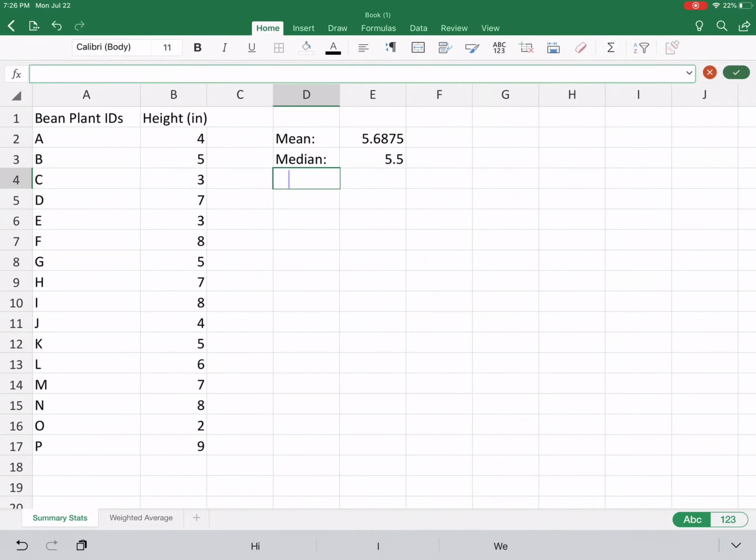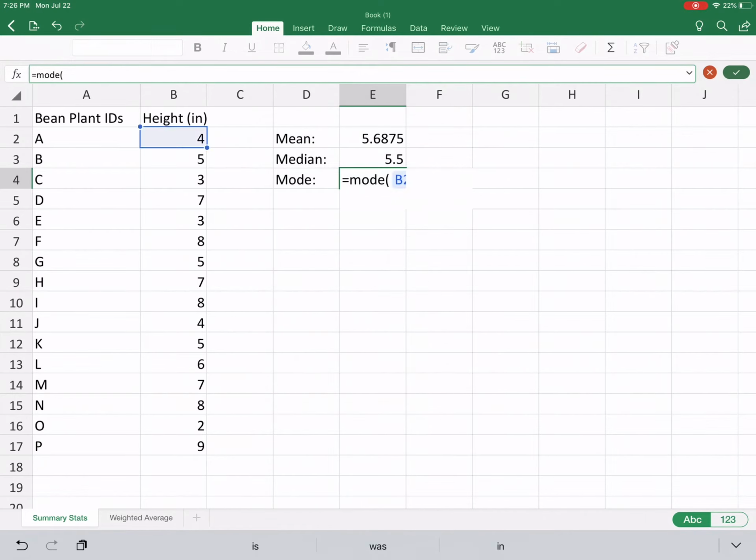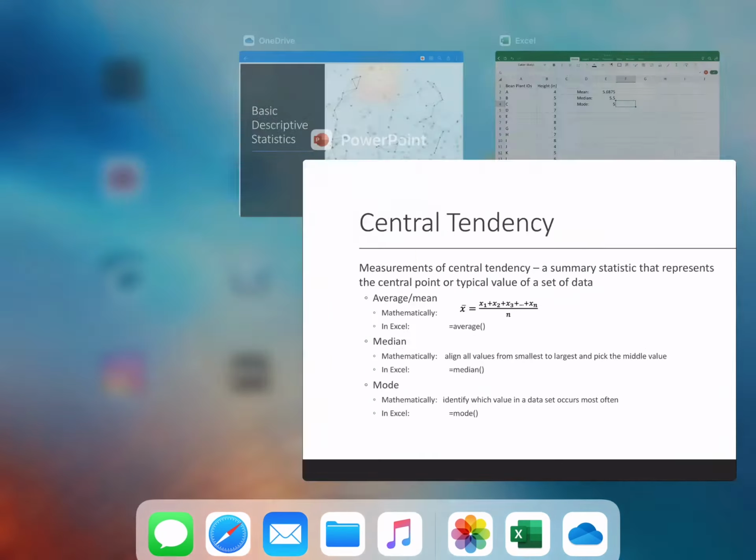We're going to go in, put in our label, equals mode. Again, I'm going to ignore all these suggestions. And the mode is 5. So the mean, median, and mode are all pretty similar in this set of data, which is pretty typically the case.